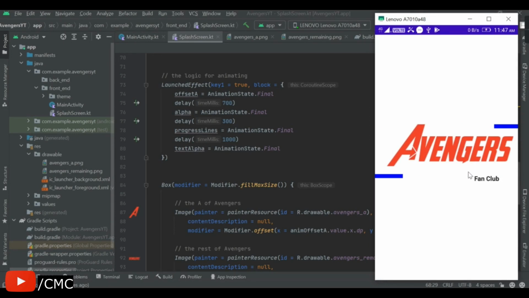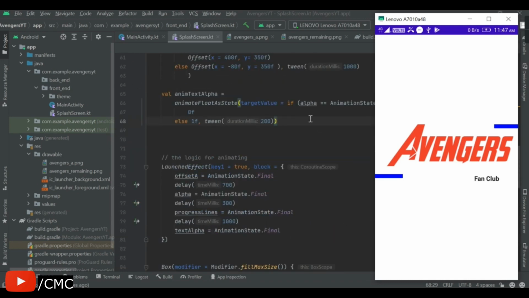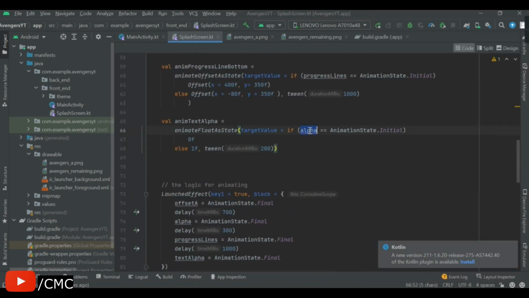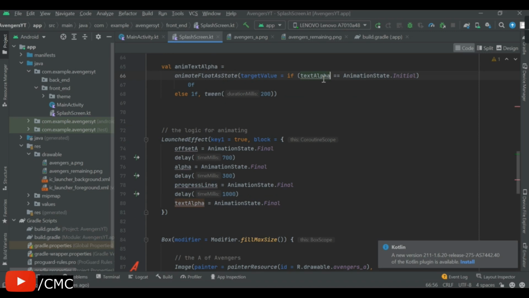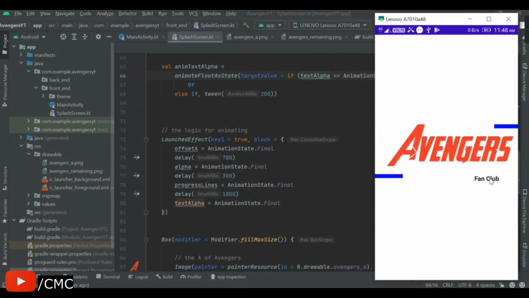And the problem I found here is that this fan club appears even before this line passes, and that cannot happen according to the logic. And the issue is here. We don't want to equate it to alpha. We want it to be text alpha. Because of that alpha value we used, it was animating beforehand, and that's why this fan club appeared even before this line passed. So that's one problem solved.